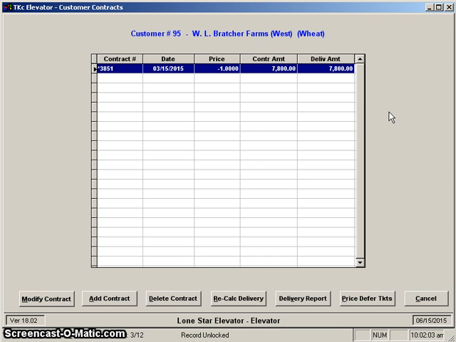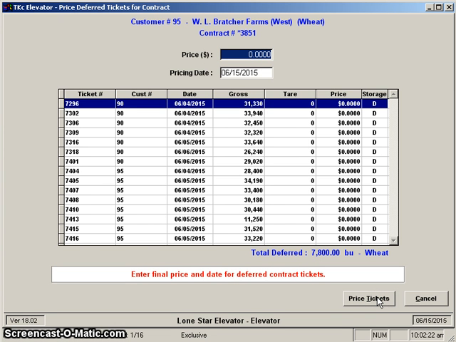All right, now then, in order to price those tickets, what we need to do is use this function, price deferred tickets. We highlight the contract number that we're interested in, 3851. If there were multiple contracts here, you'd highlight the one that you want to do. Price deferred tickets, and it's going to show us, first of all, this screen that has all the tickets listed, and you'll notice that there are tickets from customer number 90 as well as 95, and it's going to price them all here at one time. It shows you that the total that's been deferred is 7,800 bushels, which is just what the contract was for.